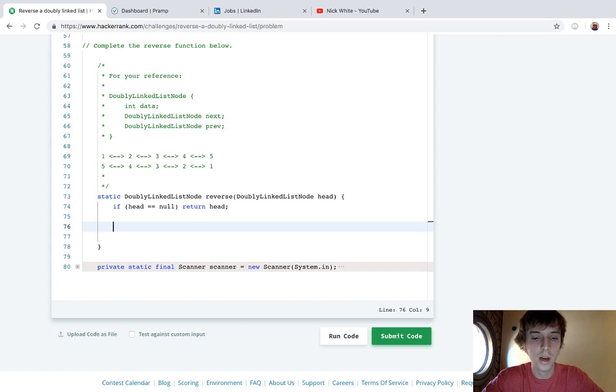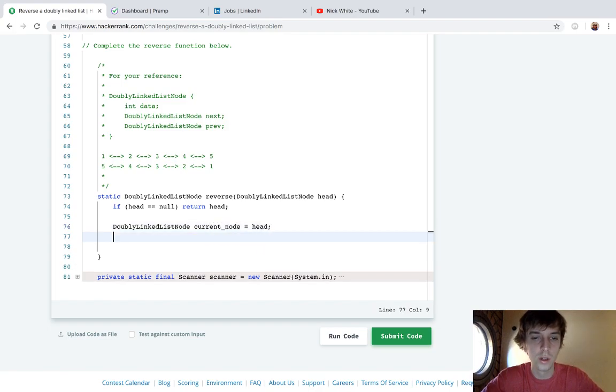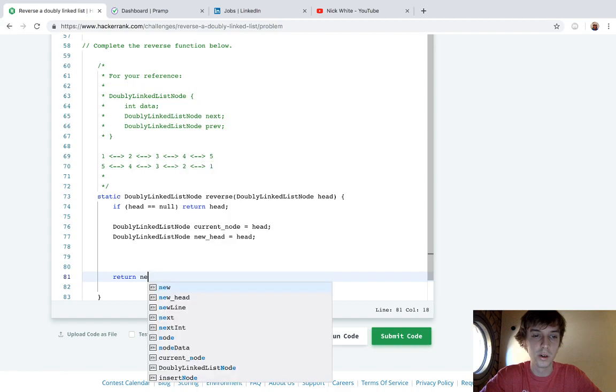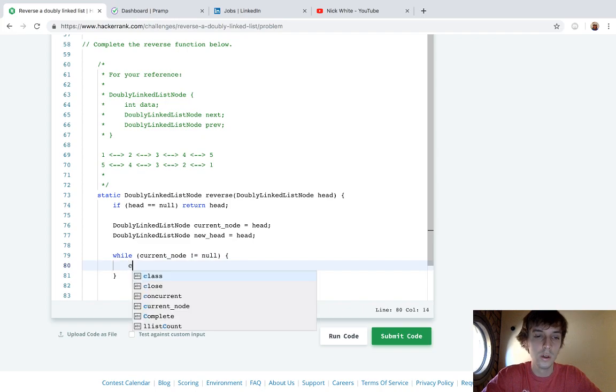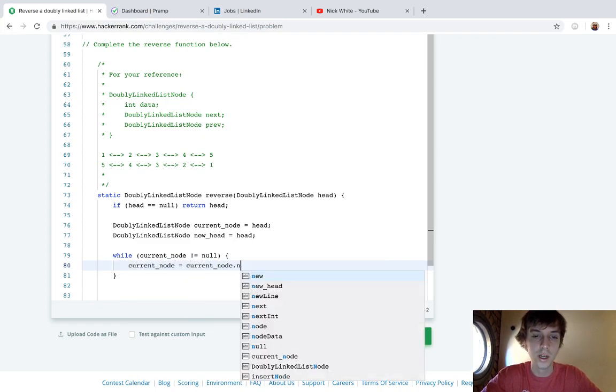So what do we do now? Like I said, we're going to have a current node to run through the list. So current node will be equal to head. And then we're also going to have this new head that we update each iteration so that when we get to the end, we can just return new head, right? That's going to be at the end of the list, and just a normal loop through. So while current node is not equal to null, we're looping through with current node equals current node dot next, right?